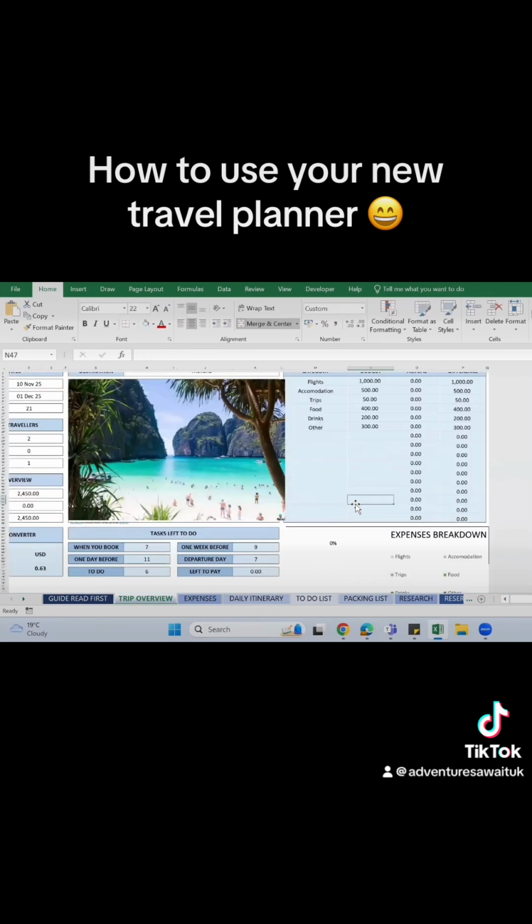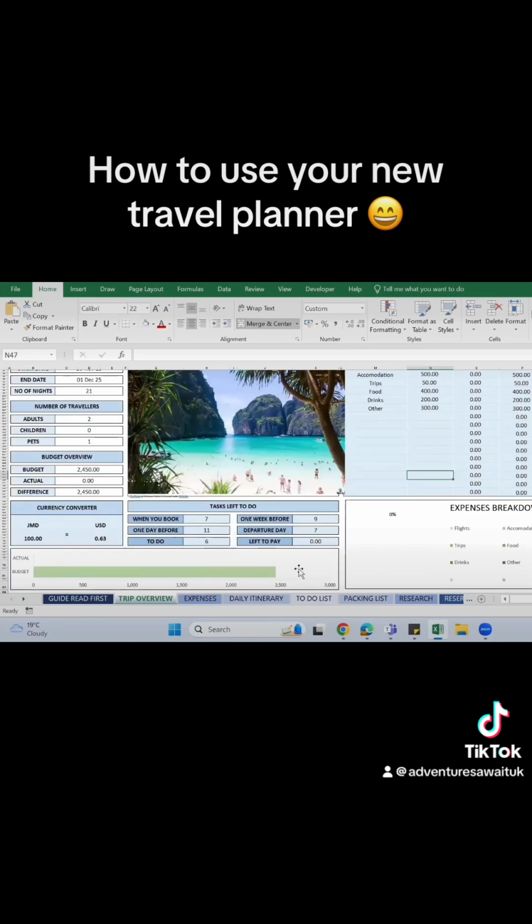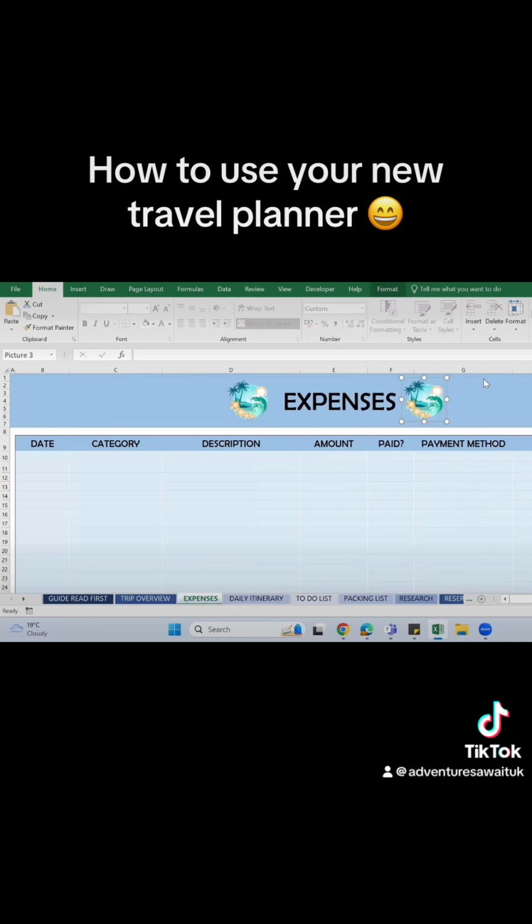So what you will notice is now that I've done that, the graph at the bottom will start having a bar in there. So that's the budget that you've got, and we'll compare that to what we've actually spent after we fill in this section here, which is expenses. So once you've filled in the trip overview section on what you're going to be buying, so your flights, etc., it will automatically link up to the category box here.